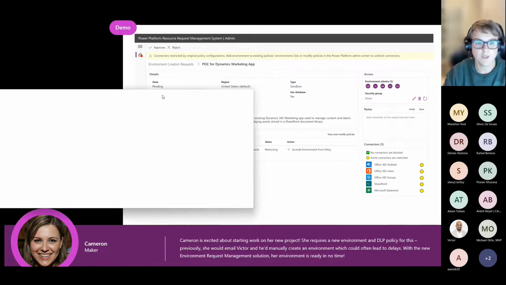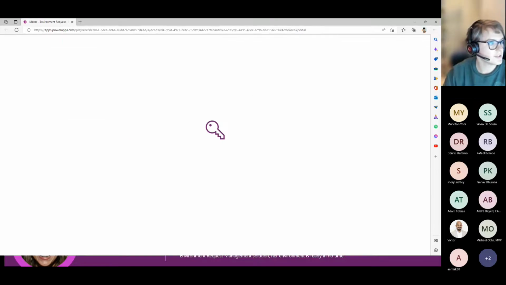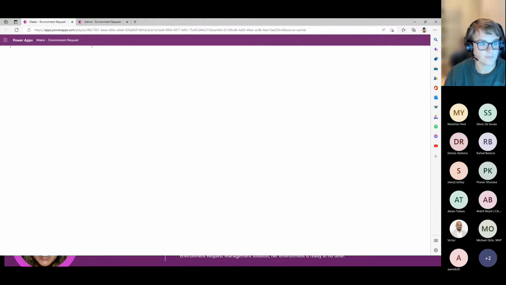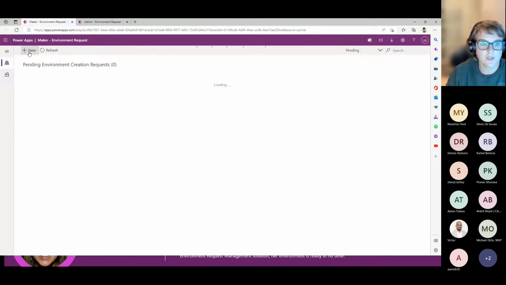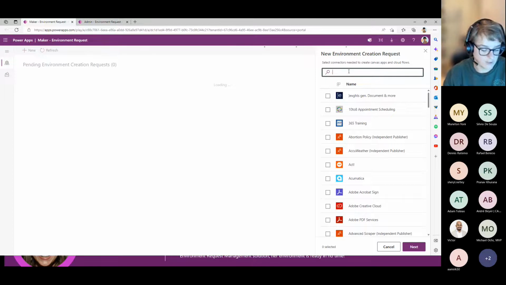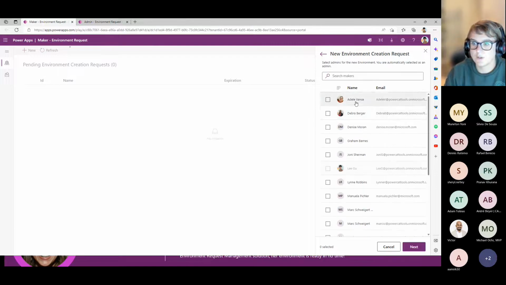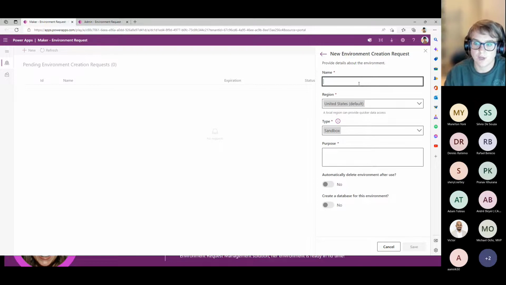So I'll drag over the demo here. Hopefully nothing has timed out in the meantime. So from a maker point of view, I can select to create a new environment. I can tell the admin these are the connectors that I want to use. So I'll just select Dataverse here. I want Deborah to be the additional admin on the environment. It's not just me. And then, similar to the environment form today, you put in the name, the type that you need.